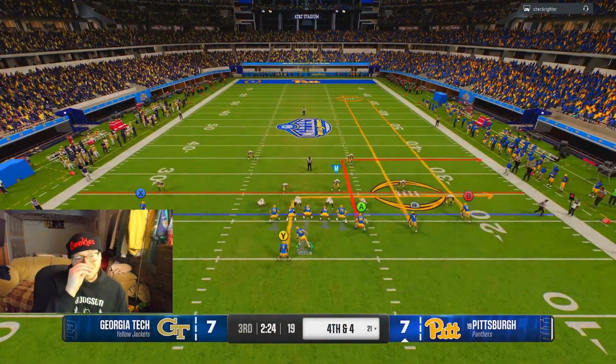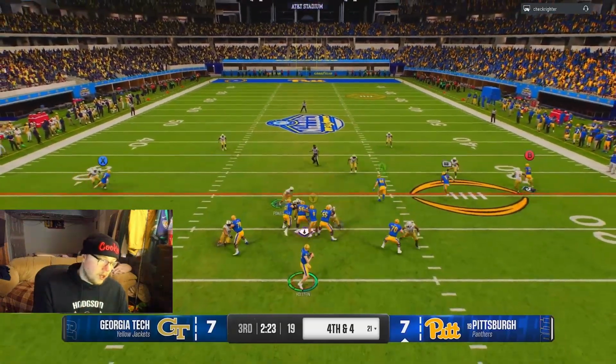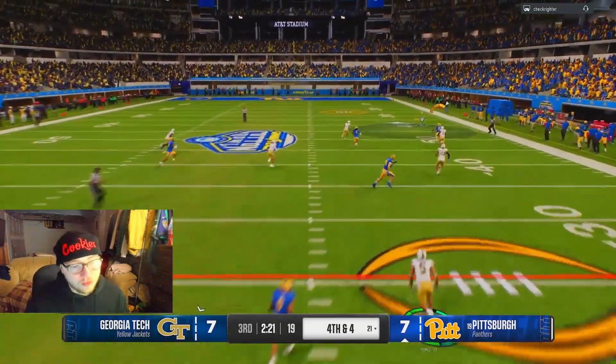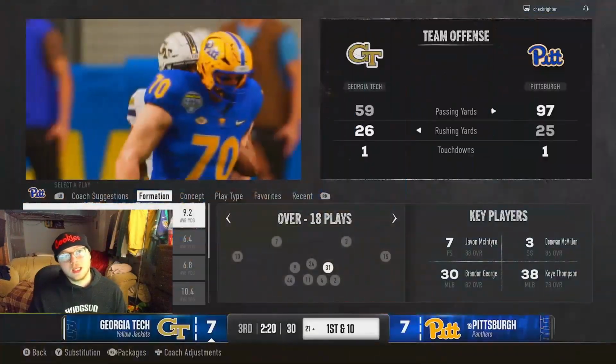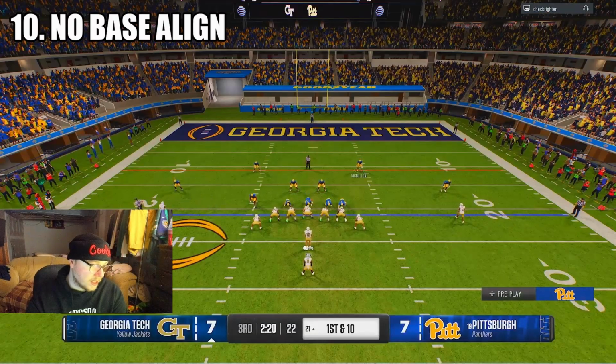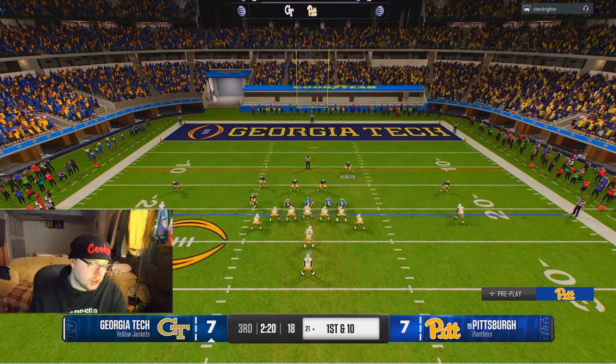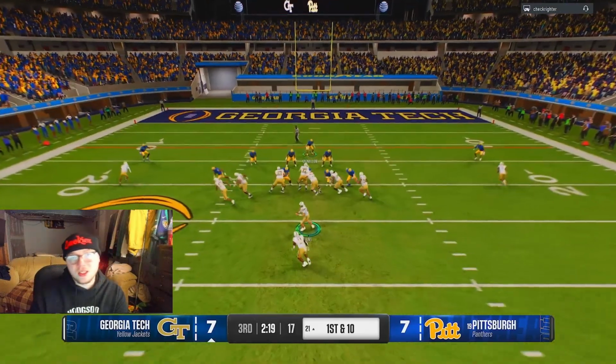This right here is going to be our last thing, though, man, that we know for sure. Well, hate to say we know for sure, but it's a very, very high chance that we're not getting this. It does not look like we're getting base align. I've watched a lot of gameplay of this game. I've seen people in the coaching adjustments department, and I don't see base align.